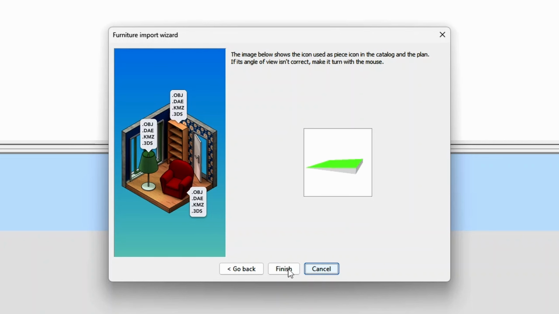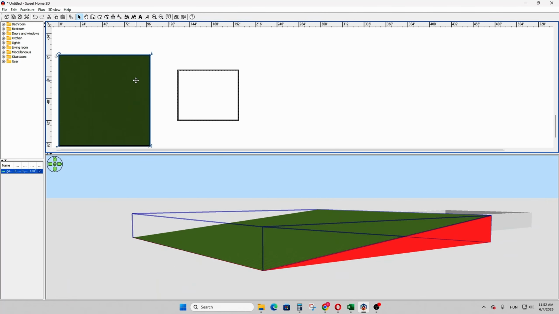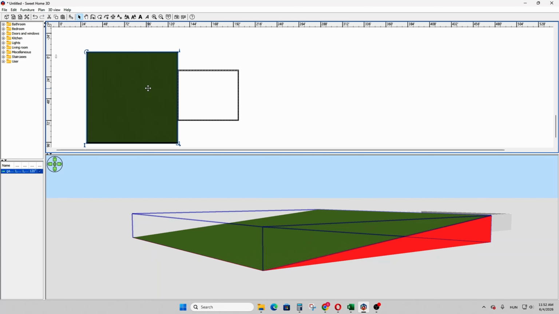Finally, click on Finish. As the final step, select the garden and move it into its correct position. If the magnetism tool is active, just hold down the Alt key.